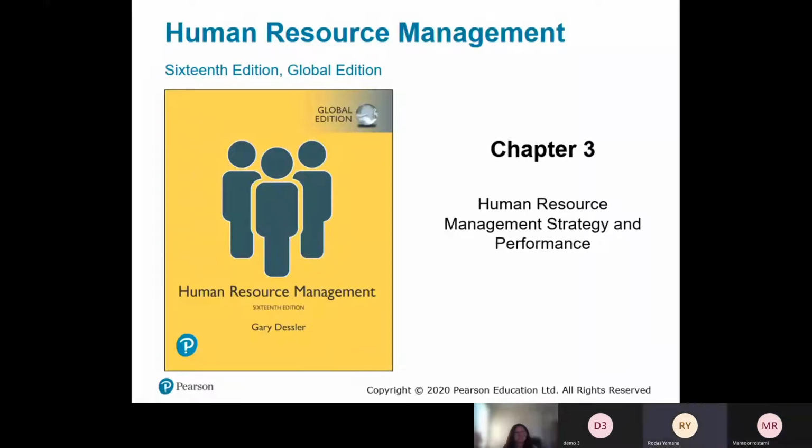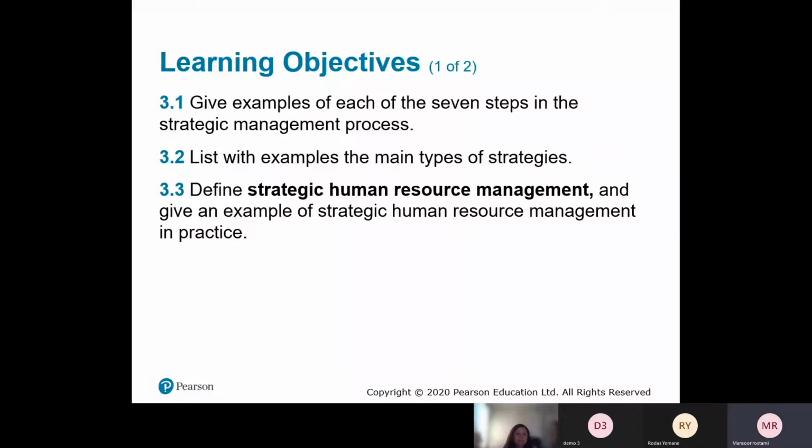So I actually was on slide number 2. So we're just gonna start really quick. What I was saying at the beginning is that chapter 3 covers everything that is management strategy and performance.